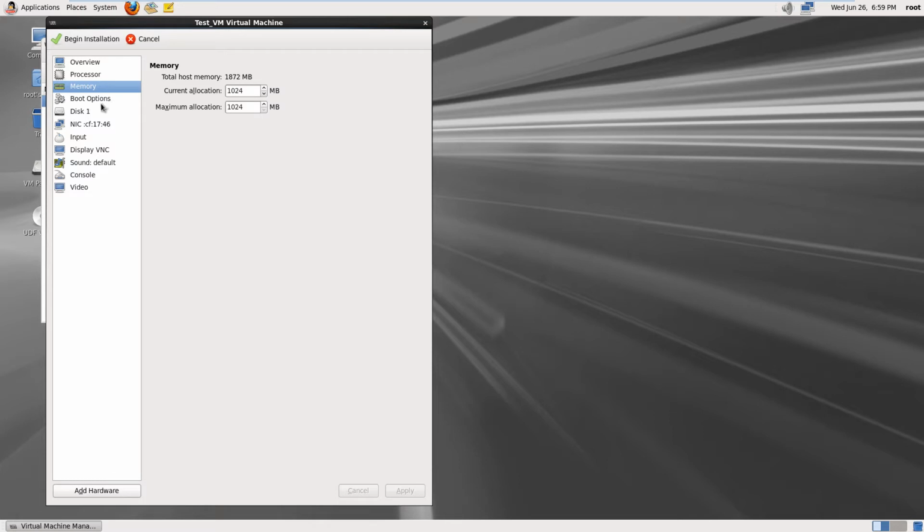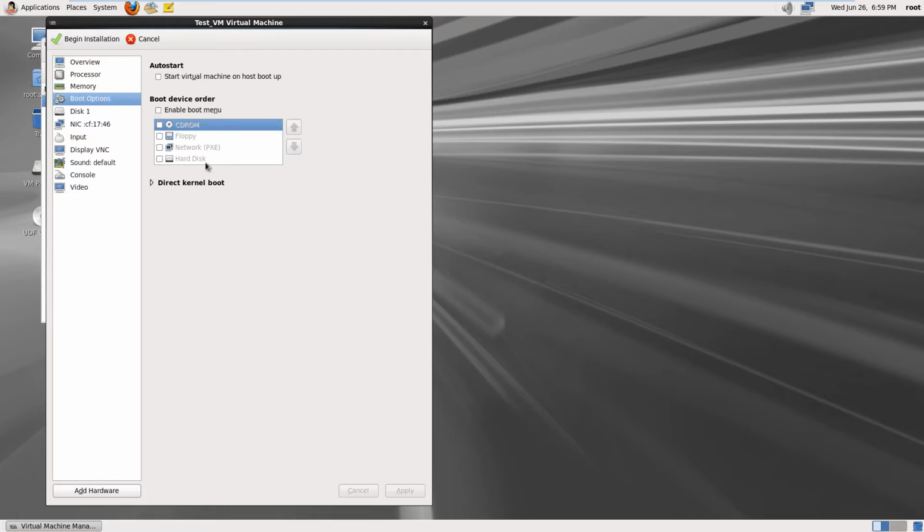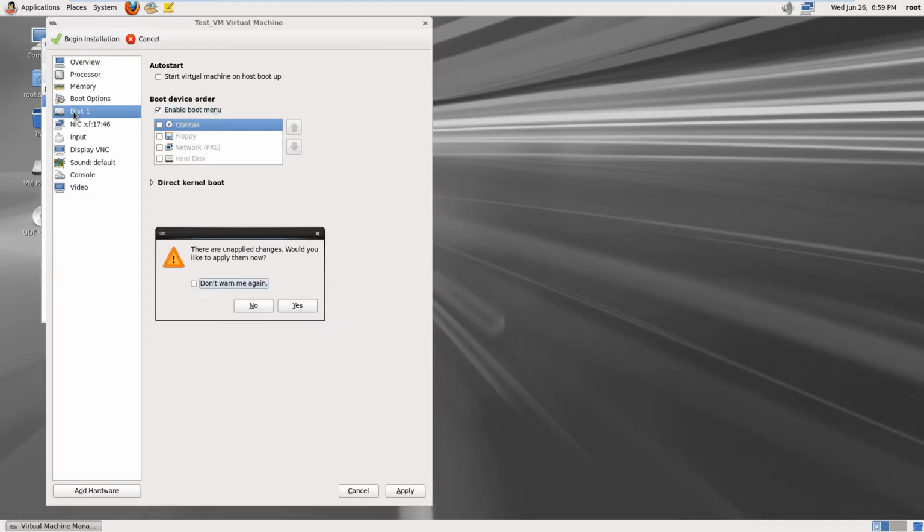We've got a gig set here. I think that's enough for Windows 8. I think Windows 8, if I remember correctly, only requires 512 megabyte. So we'll just see how that goes. Good idea to enable boot menu. These are all greyed out for some reason. Direct kernel boot. We are not going to need to configure that. Would you like to apply them now? Yes.